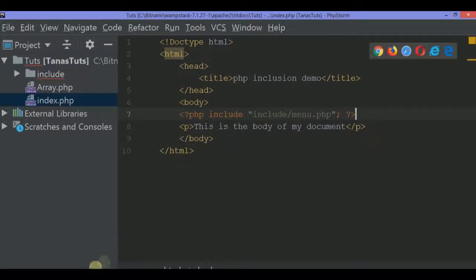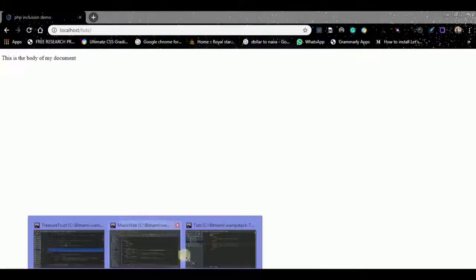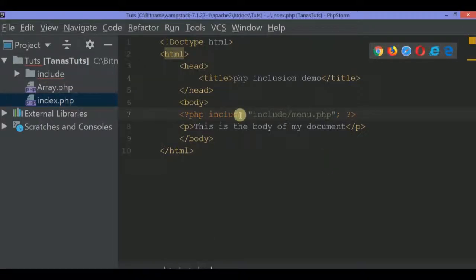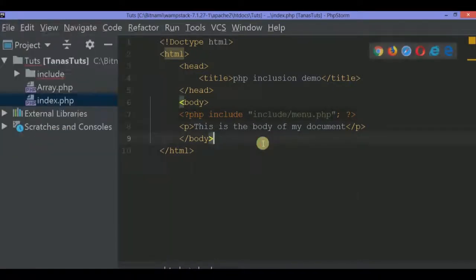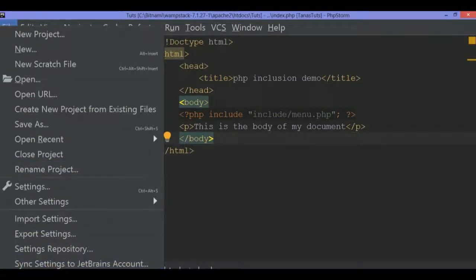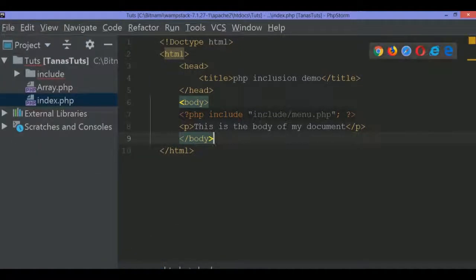Okay, let's go back and refresh. I didn't save it. Okay, so I'll save my file here. Alright, and go back to refresh. Okay, you can see that I have my home here.